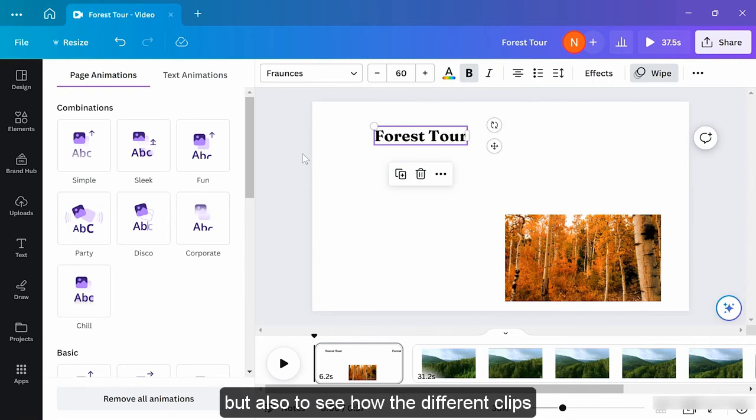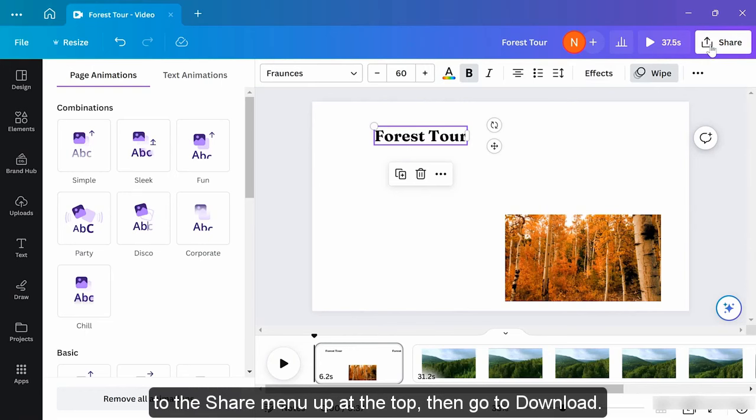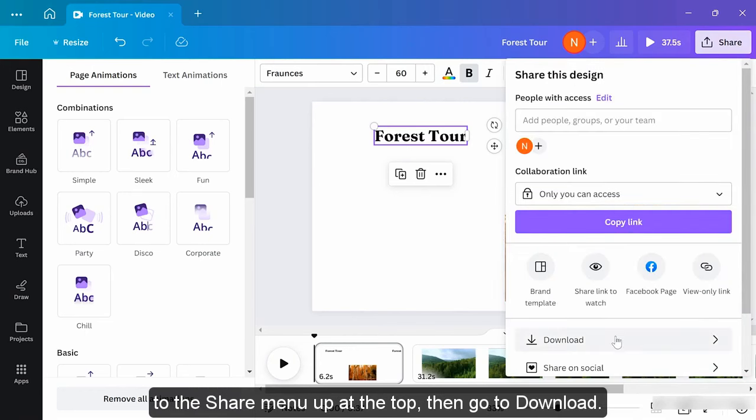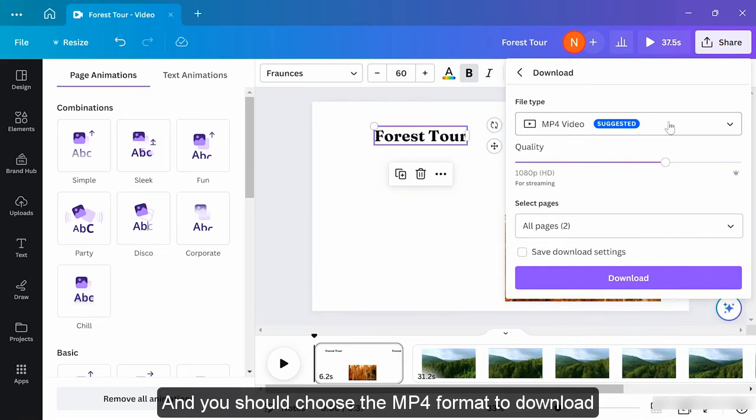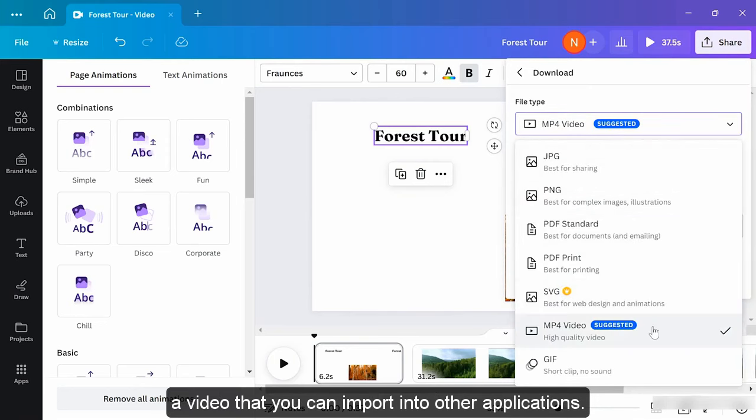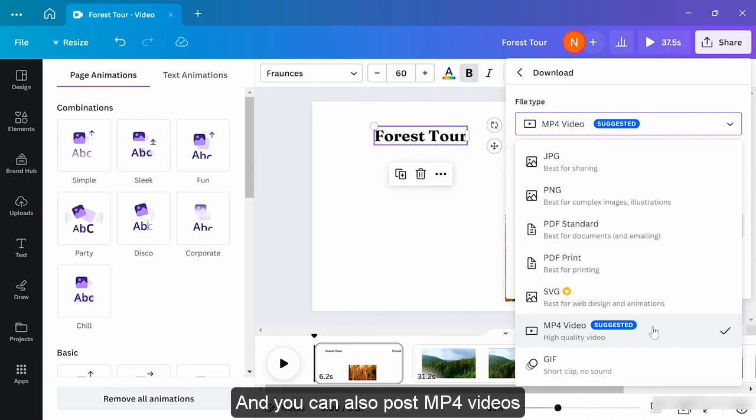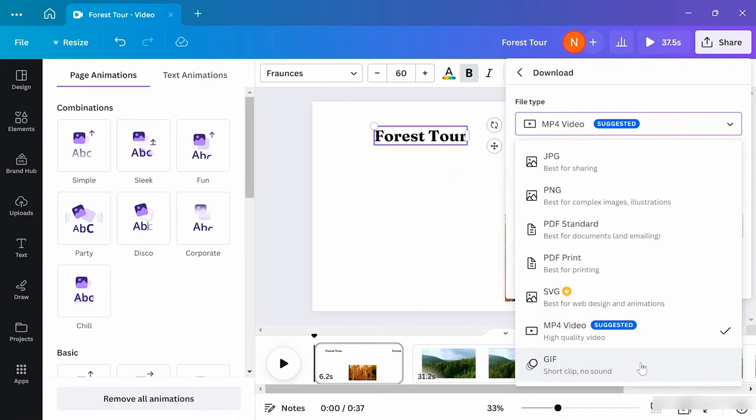And when you're ready to export your design with video or animation, you can go to the Share menu up at the top, then go to Download, and you should choose the MP4 format to download a video that you can import into other applications. And you can also post MP4 videos on most social media platforms. Or you could use the animated GIF format, and that can be great for short animations, but it will not work with audio. In this video, we will talk about designs for social media, like Instagram, Twitter, or Facebook posts.